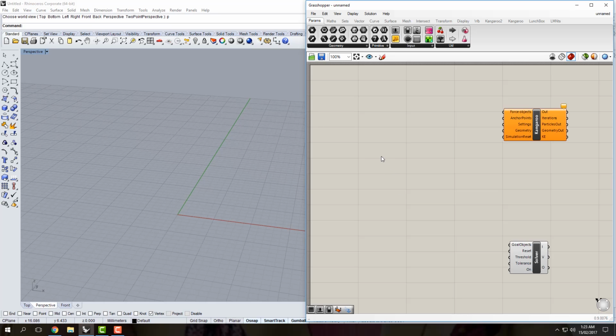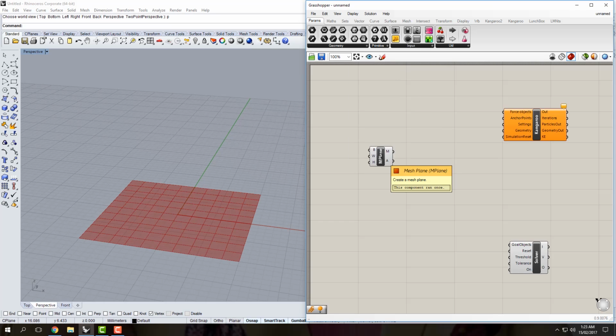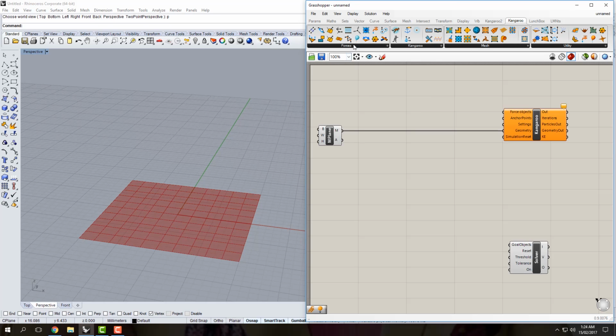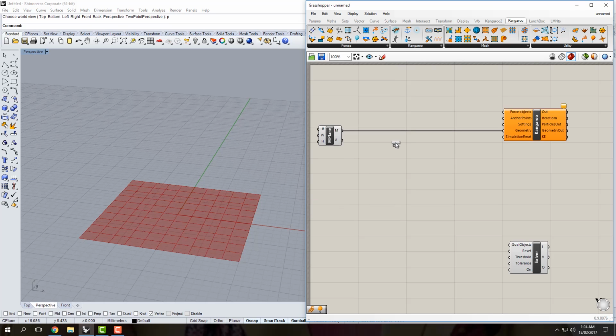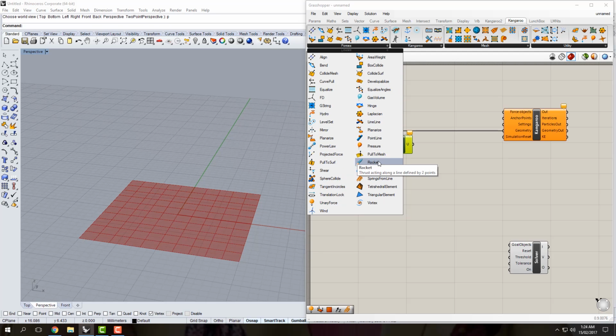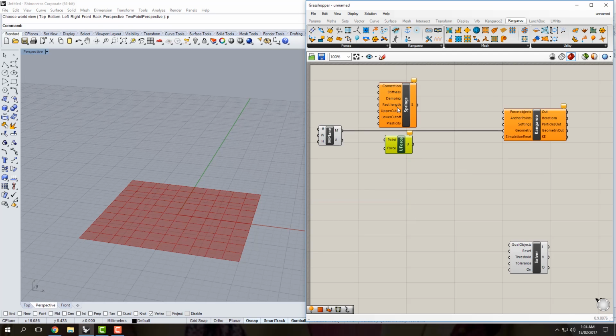Okay, so we're going to just create a super basic setup, and for that I'm going to need a mesh plane, and I'm going to plug that into my geometry input over here and just line it up so it's nice and straight. And in order to get a simulation going, we need a couple of things. We need geometry, we need force objects, so I'm going to pop over to the Kangaroo 1 tab, and I'm going to grab some forces. So the two forces I'm going to be using for this are my unary force, which is gravity, and I'm also going to be using my springs from line, which is right over here.